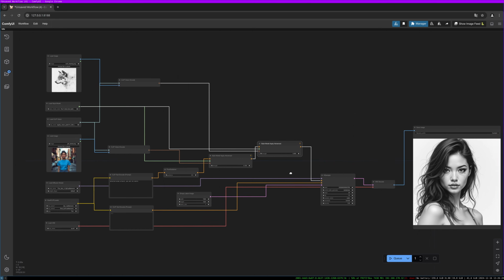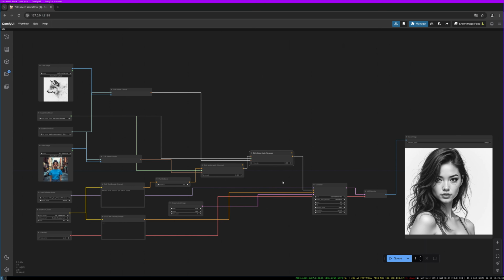And that's about it with Redux. As the last part, I will talk about the control nets for Flux, which are also part of the tools package. And I will do more videos on video models in the future.